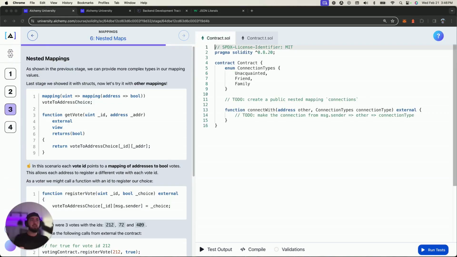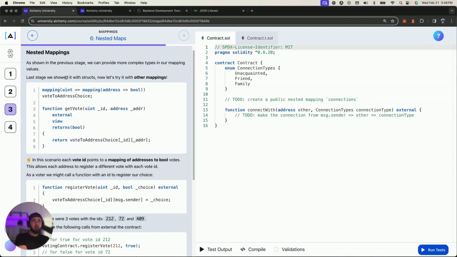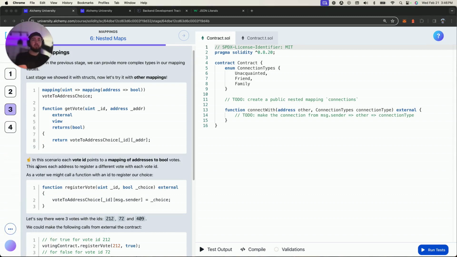Okay, guys, I think this is the last bit. Nested mappings. As shown in the previous stage, we could provide more complex types in our mapping values. Last stage, we showed it with structs. Let's try it with another nested mapping. Okay, so in this scenario, each vote ID points to a mapping of addresses. So boom, we have an ID that's getting passed in, vote number 1, which is mapping to an address, which is then mapping to a true or false.